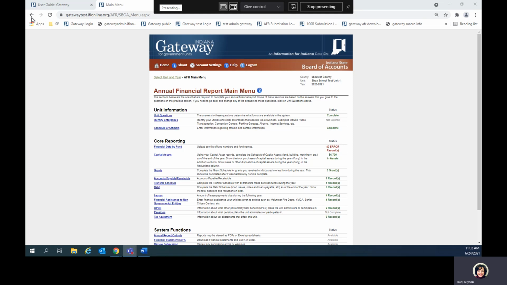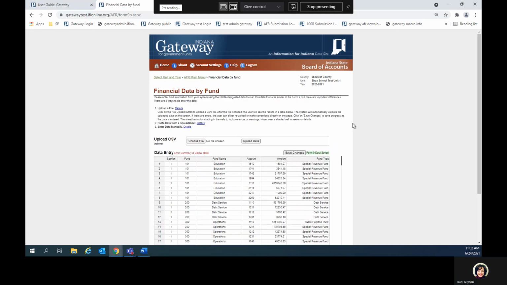So right now you're looking at the Gateway AFR screen, and you'll see a link to the financial data by fund section. Last year, as kind of a starting point for this process, we asked you to upload a two-column file with the fund number and fund name. And this year, of course, we've expanded that a little bit.